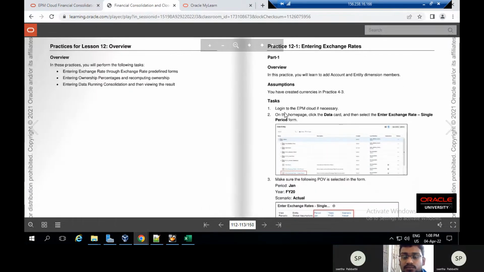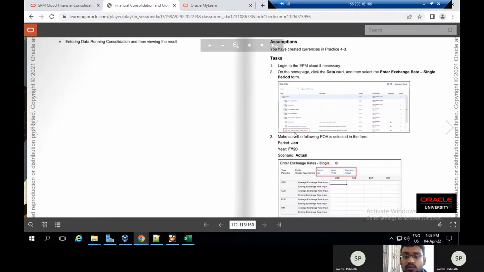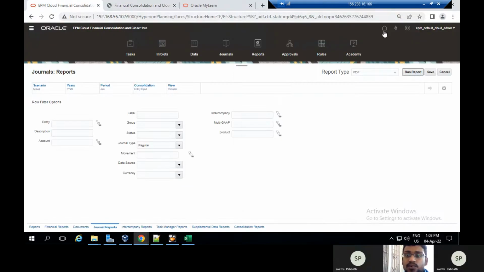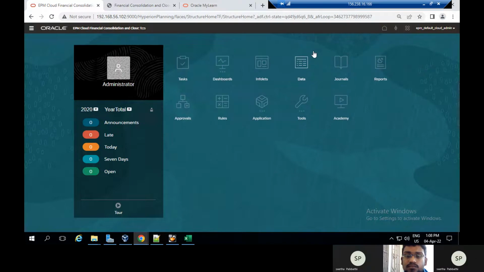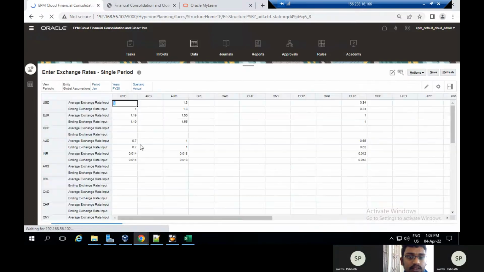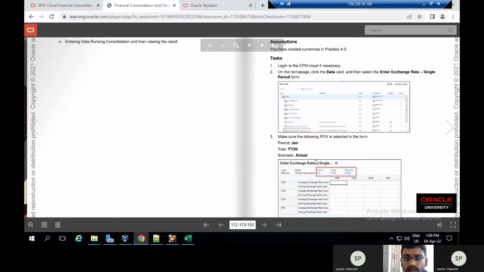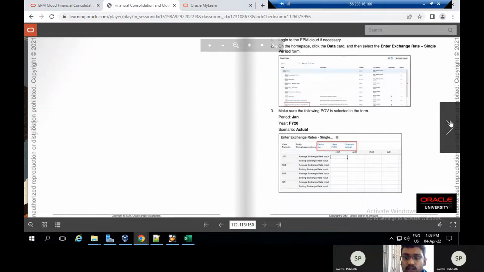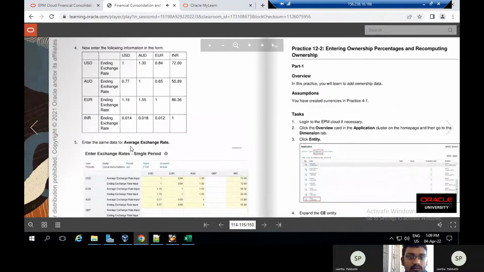For that, I am going to log in again. So I already logged in. After that, he says going to the data card. In those, select enter exchange rate by single period. After that, we can open this POV. From this home page, we have data card. In those data card, he says exchange rate by single period. In that period, he wants to select these scenarios. Those are scenario is actual, year is FY20, and period is June. And in those, he wants to insert these values.